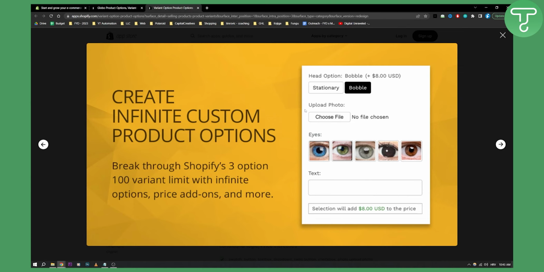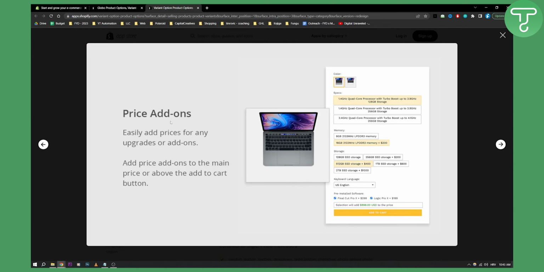As you can see, you can create infinite custom product options. Right here on the right side, you can see an example of it. For example, you can choose to upload a photo and then eyes, if you want to maybe put eyes on your t-shirt or whatever. And then as you can see, you have price add-ons, easily add prices for any upgrades or add-ons. So you can also have upgrades right here. Really, really great if you want to change the variants.